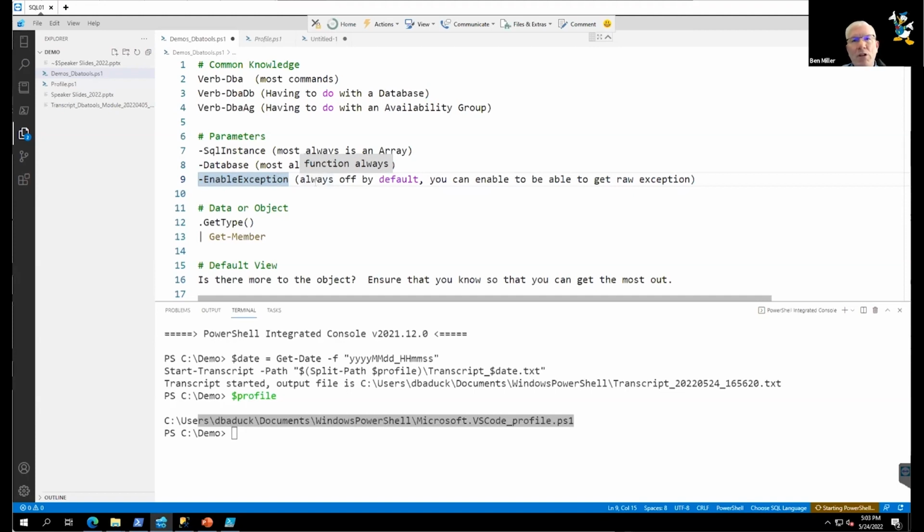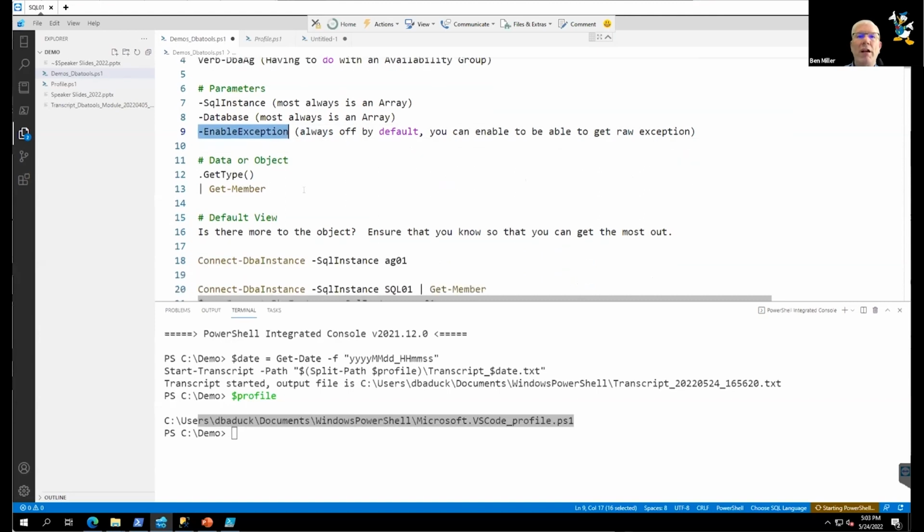The EnableException switch will turn off their friendly neighborhood Spider-Man messages and will give you the raw exception as it came back from the SMO object, from the server, whatever it is that you're doing inside dbaTools. You'll just get the raw blah and you'll have to deal with it. Some people like that, some people don't. But if you don't specify it, you'll get a friendly message, which is great.